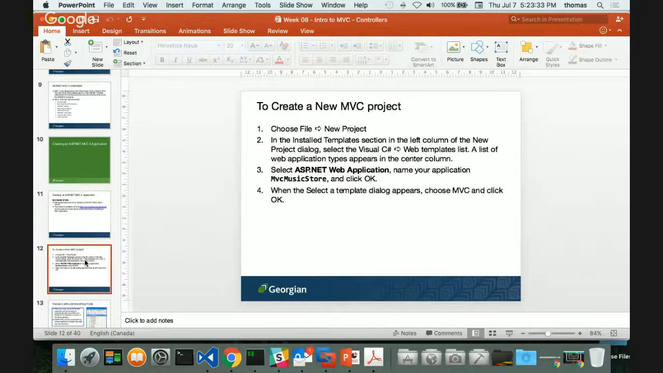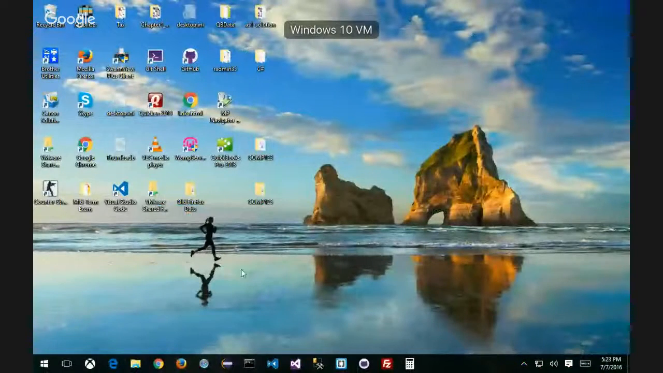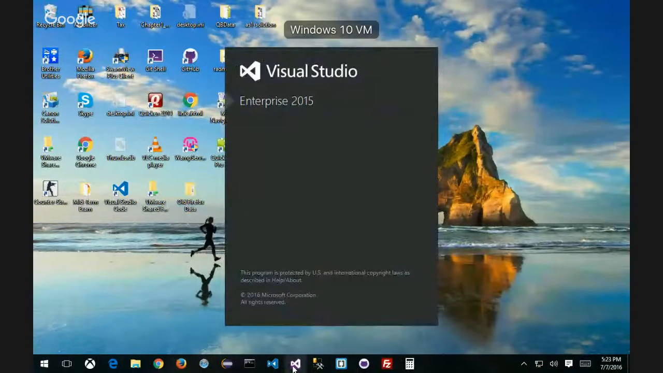Okay, so we're going to get into this, but instead of reading this, this is really for the MVC Music Store, and I'm going to put it up here, but I want to really hit Visual Studio from the get-go. So let's bring up Visual Studio here and start talking about scaffolding an MVC application.